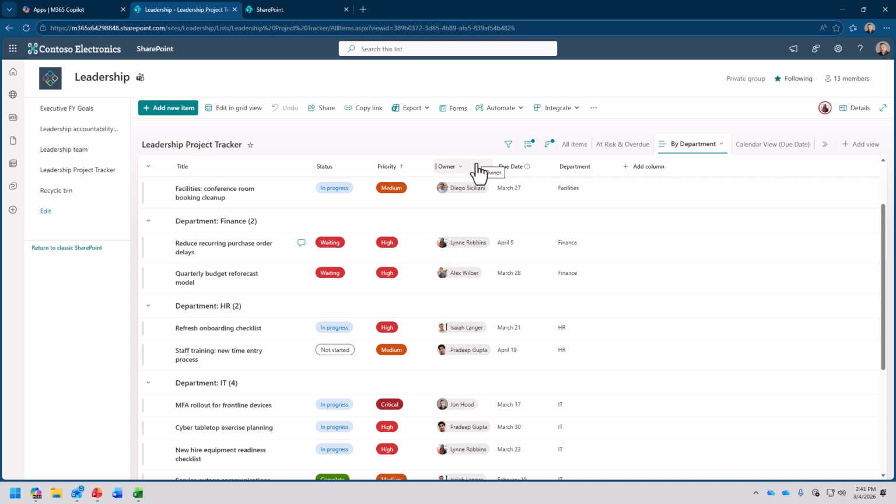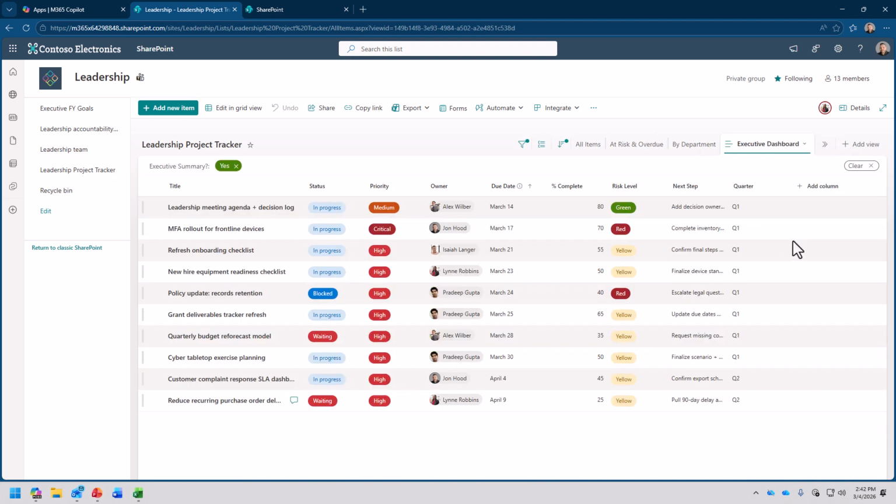I can collaborate in real time. Other people can be here at the same time. There's not a file to deal with. I can see, for example, Lynn has this list open right now. So she may be looking at a different view. She could be looking at the executive dashboard. This view is created because executive summary is yes. So anything that was marked as a no just isn't going to show up here. You can clear that filter if you wanted.